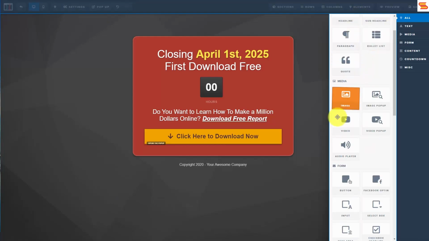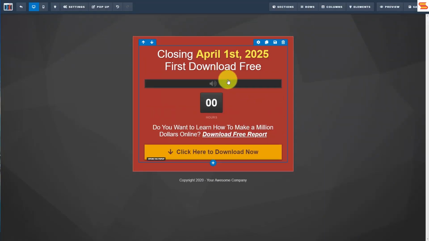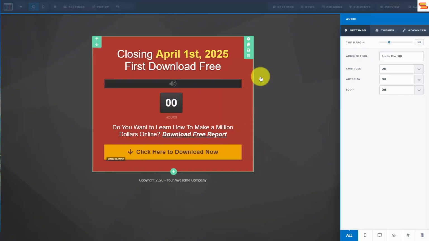You can add in a media element. In this case, you have images, image pop-ups, videos, video pop-ups, and audio players. For example, if we were to drop in an audio player, we can do that. You'll go to the audio player and you'll click on the audio player settings. And you'll notice then that you have a different right side menu.